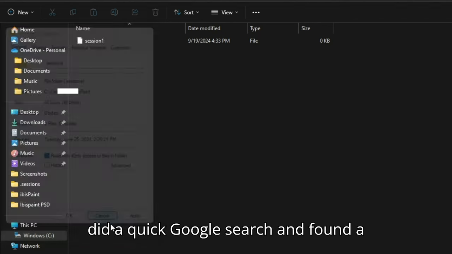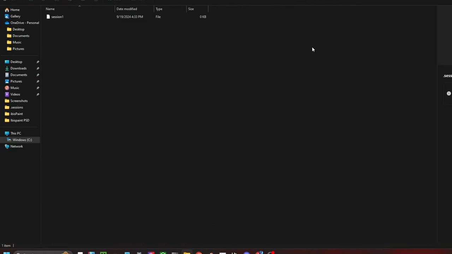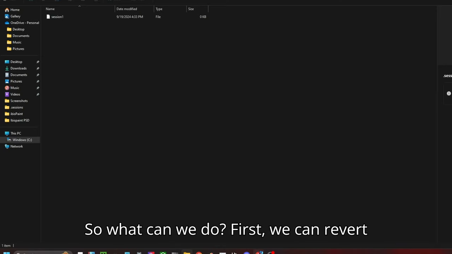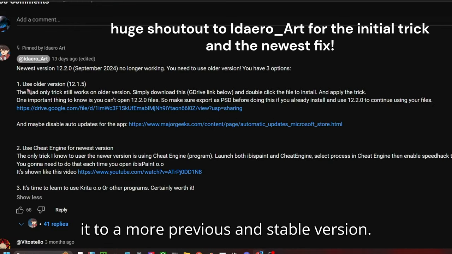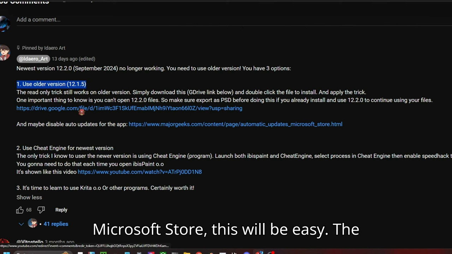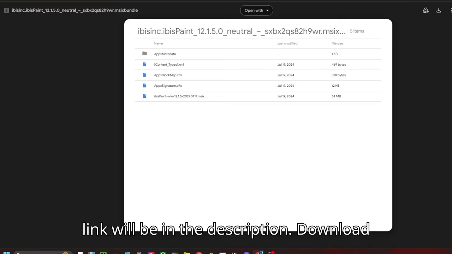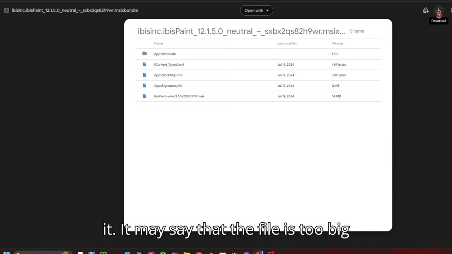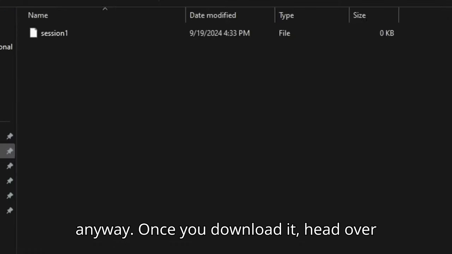I did a quick Google search and found a workaround for this. So what can we do? First, we can revert it to a more previous and stable version. If you obtained IbisPaint from the Microsoft Store, this will be easy. The link will be in the description. Download it. It may say that the file is too big to scan for a virus, just continue anyway.